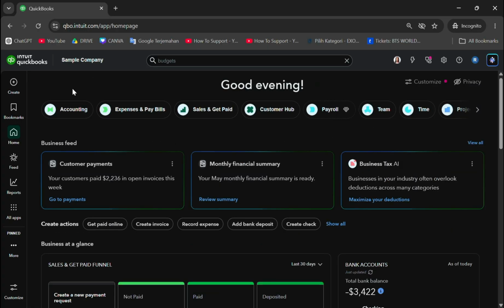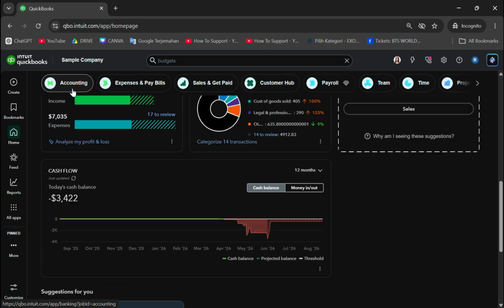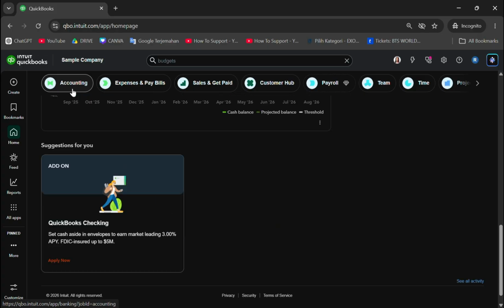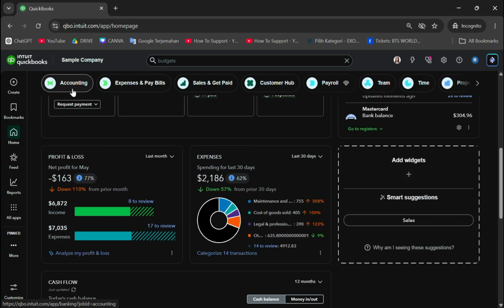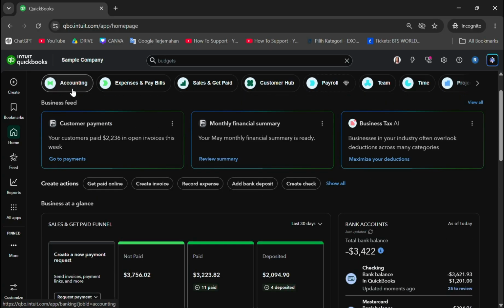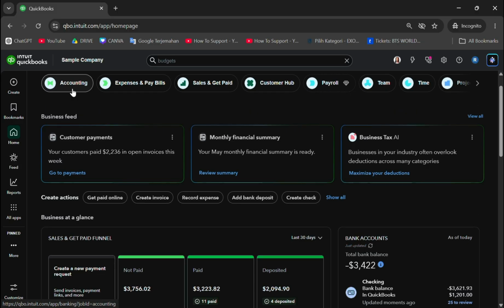QuickBooks Online has a powerful, built-in budgeting module that lets you map out your target revenue and expense thresholds for the upcoming fiscal year. Today, I'm going to show you how to build a budget from scratch using the modern 2026 layout, plus a quick shortcut to copy your historical data so you don't have to type everything manually.